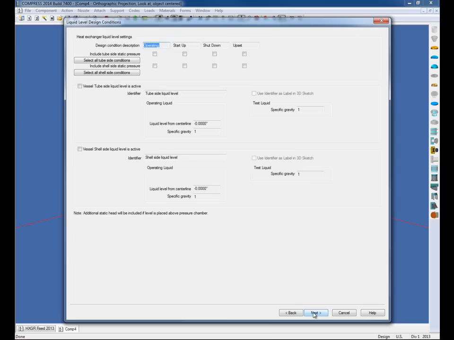Alright, I'll click next. Then we can specify a liquid level acting on our heat exchanger. Why is this important? Well, Compress will automatically account for the static head that might be acting on the tube sheet. And this is part of the code requirements. We need to consider all loadings acting on the tube sheet. So if there is a liquid level, we can specify it here.